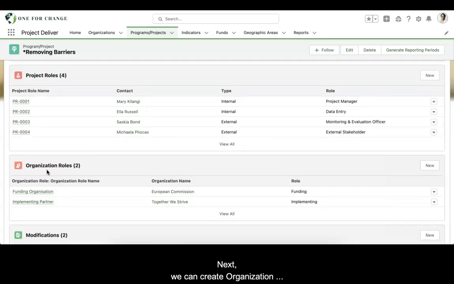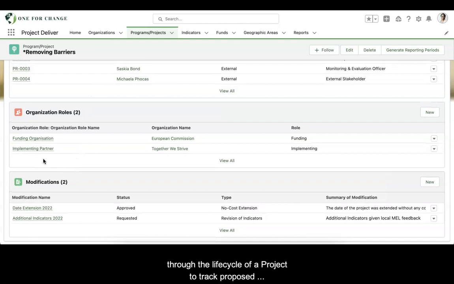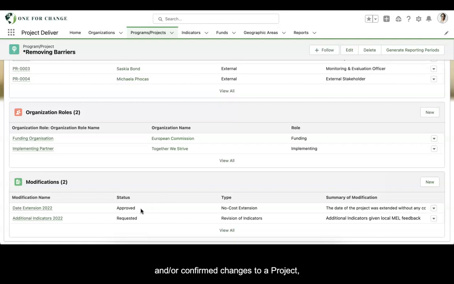Next, we can create organization roles to track organizations that are contributing to a project in various capacities, such as implementing partner or funder. Finally, we can use modifications through the lifecycle of a project to track the proposed and/or confirmed changes to a project, such as a no-cost extension or a revision of indicators.